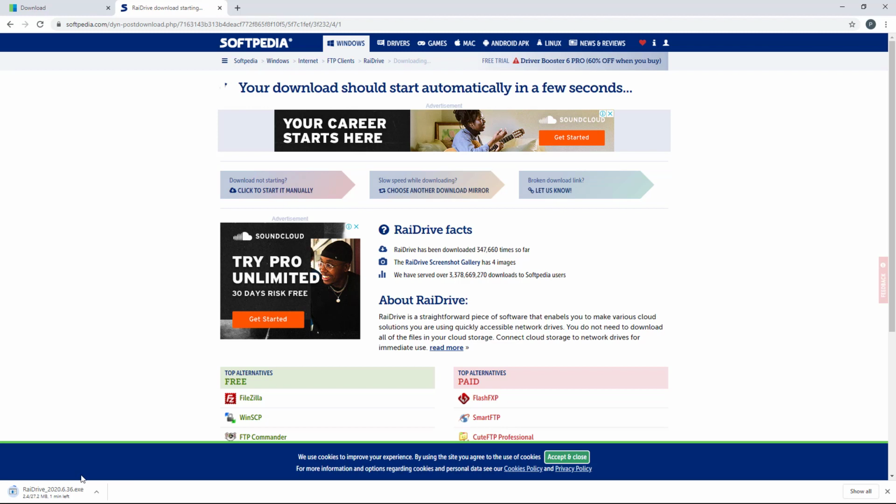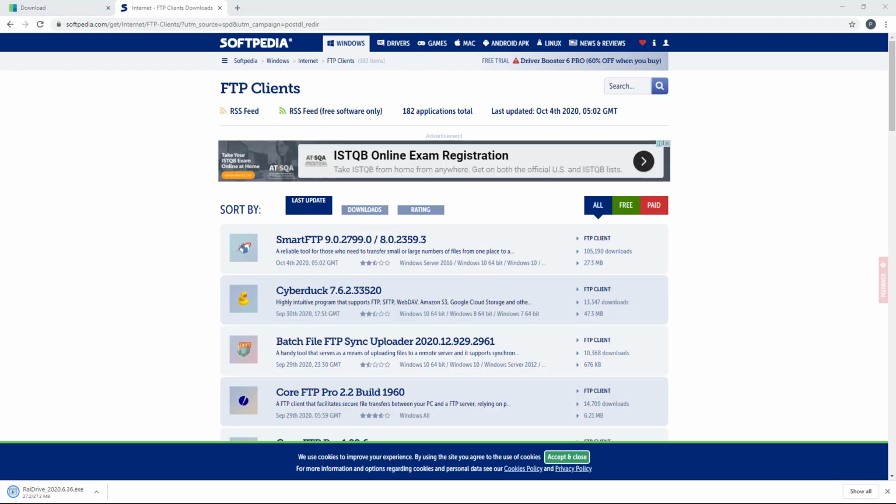There are a lot of applications which support accessing files in Google Drive, but over here I'm going to use RaiDrive because this is the one that I use and which I like as well. So I'm just going to forward this part as it finishes downloading. And here it has completed downloading just like this. So I'm just going to open up the installer and install the application.